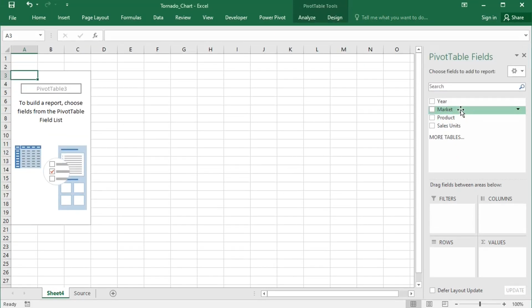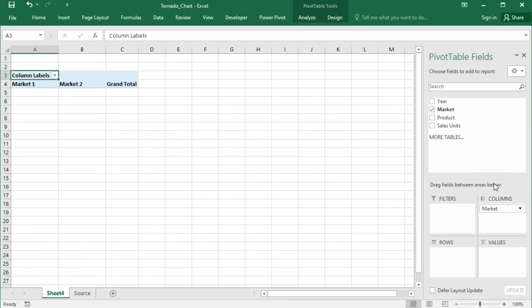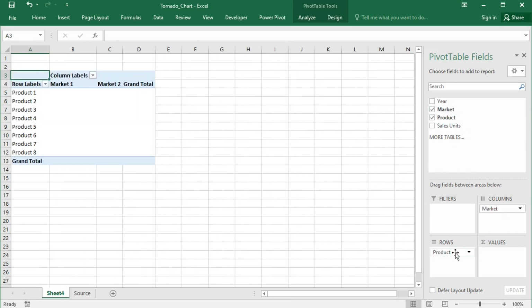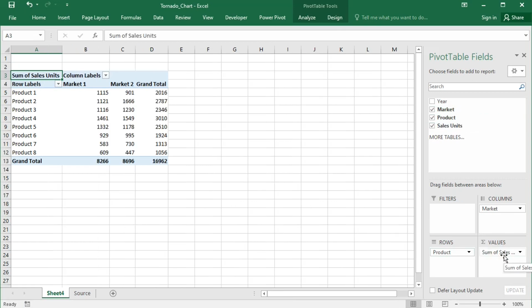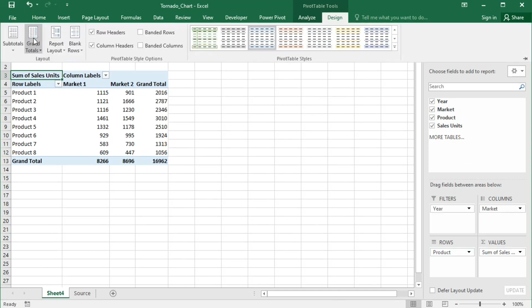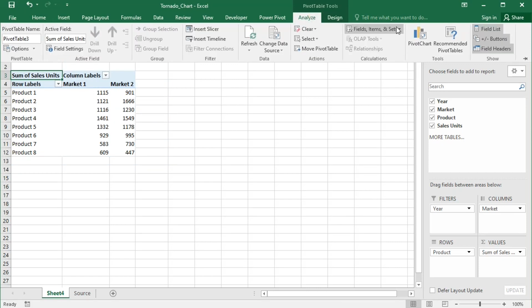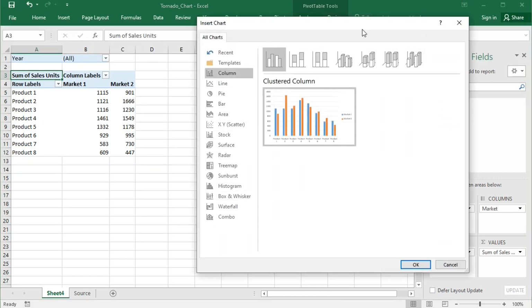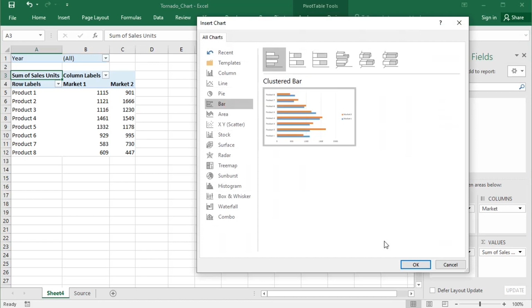I will put market in the columns, the product field in the rows area, the sales units in the values area, and the year will be the filter. Let's remove the grand totals and add a pivot chart. Clustered bar.